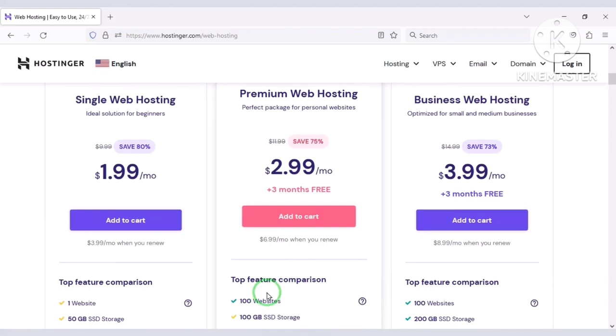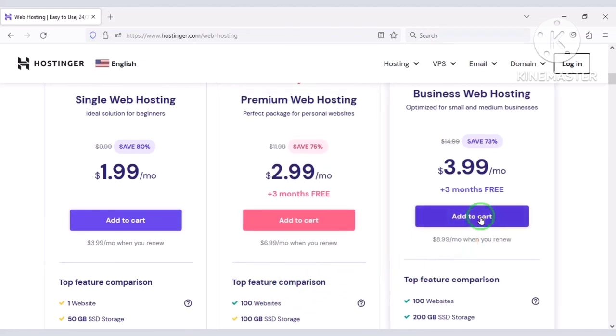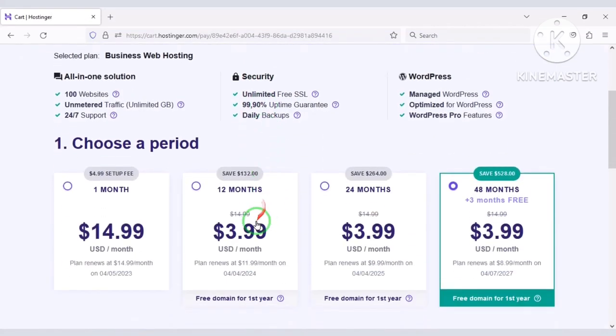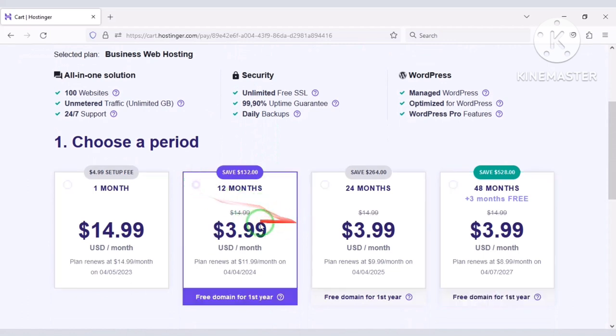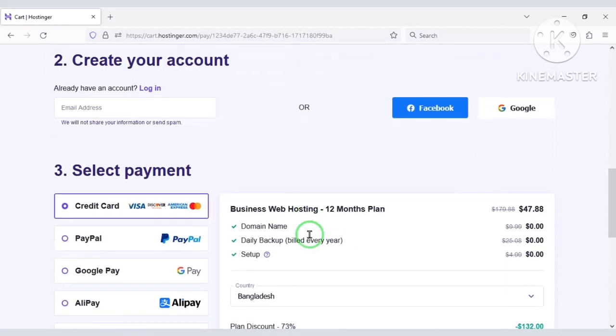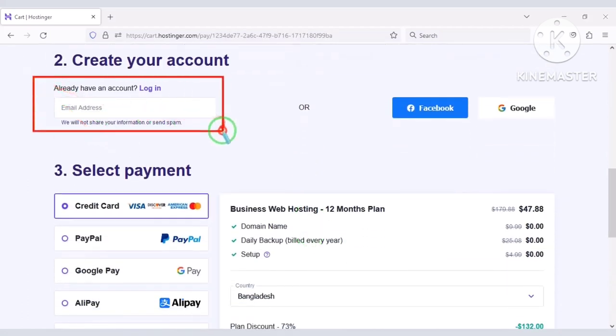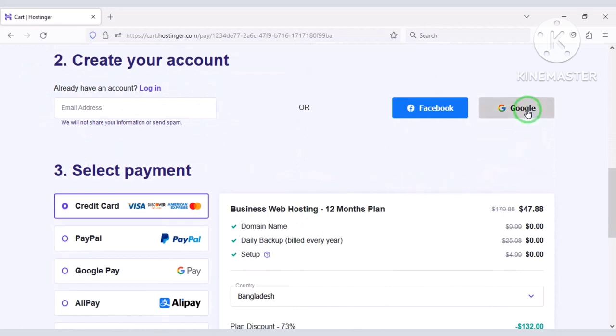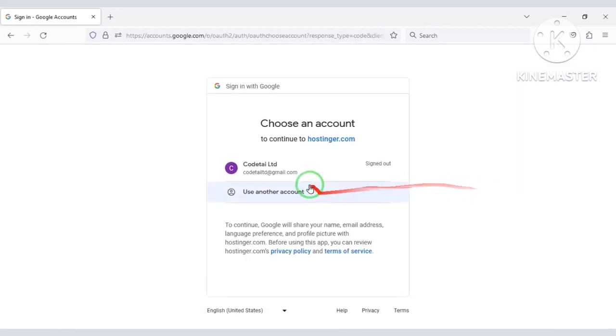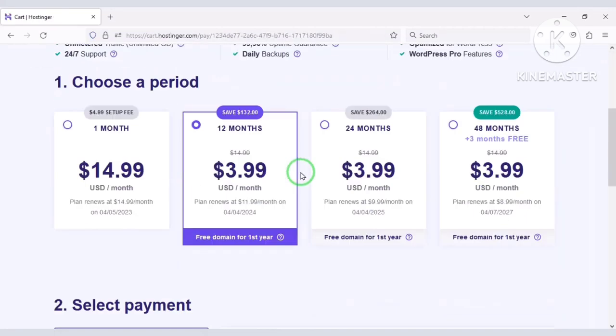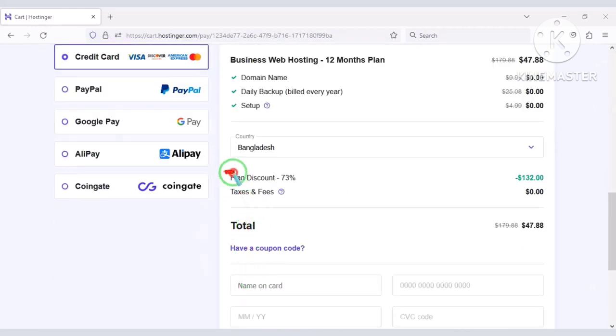As an example, I will now purchase a business web hosting package. I will purchase this package for 12 months. Now we need to create a Hostinger account. We can easily create an account through Google. Wow, we are getting a 73% discount.